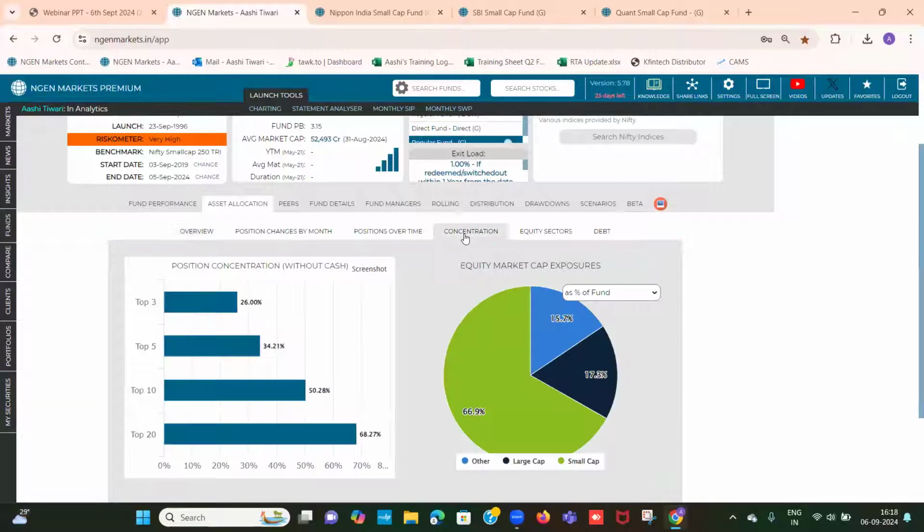Next is concentration. Here you can see equity market cap exposure, which will tell you the split in large, mid, and small cap. Now, everything other than equity will be classified as others. For this particular fund, in others, the allocation is about 15.71%, whereas the maximum allocation is towards small cap funds, which is basically 66.91%, as you can see right here.